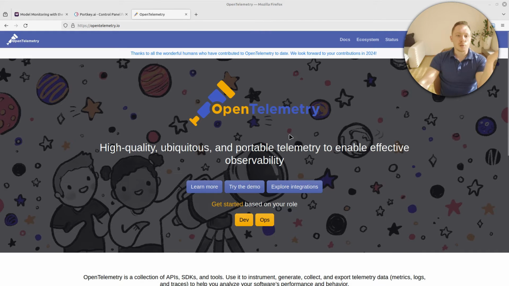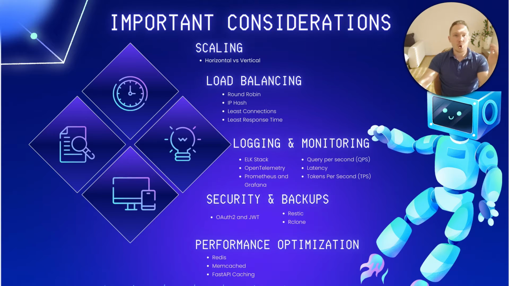Also another possibility is OpenTelemetry, which I already mentioned, which is completely open source, and with Prometheus and Grafana, which are also open source, you can integrate everything you need. Regarding security, you can use the OAuth 2 standard, which is, I'd say, the state-of-the-art standard, which is used with the JWT token, and again depends on your use case.